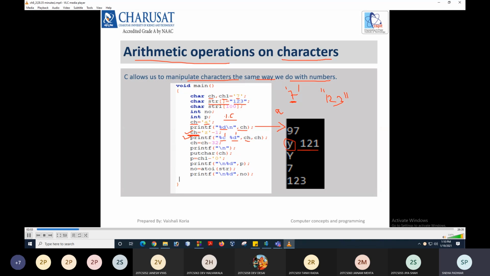Now the next statement is ch = ch - 32. In ch, small y is stored, and when you subtract 32 from that, it gives you the uppercase value of the same character. So here the output is capital Y. When you use the putchar function to print the value of ch, it will give you the uppercase character. 32 is actually the ASCII value of the white space, so when you subtract it from the character, it gives you the uppercase of that character.